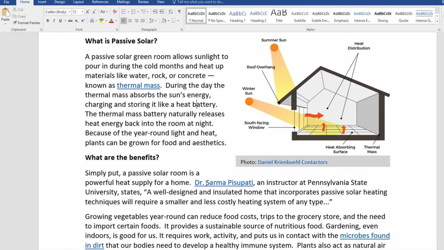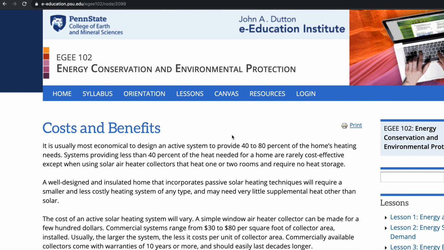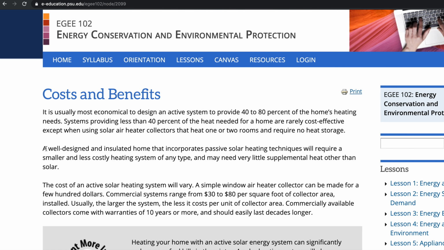So this person, Dr. Sarma, said this somewhere, and I'm directly quoting it. So I have quotation marks. I said that he stated this. So if I click this hyperlink, I should find these exact words. Let's check it out. Okay, here we go. So this is Penn State University. So I've got a .edu. It's a reliable site. And here it is right here, a well-designed and insulated home. Exactly word for word right there. So that's why I use the quotation marks.